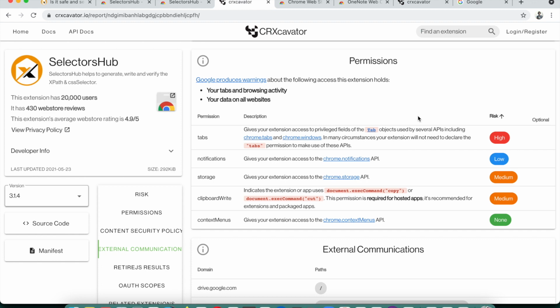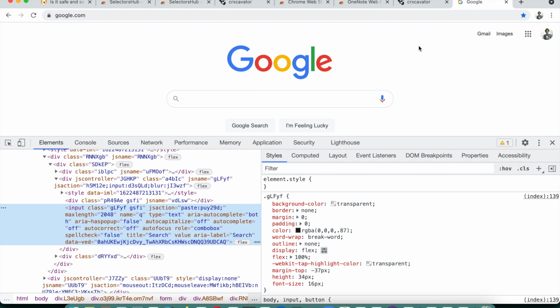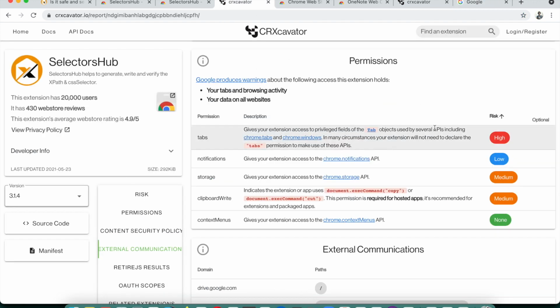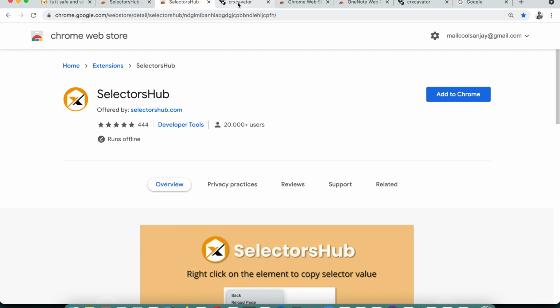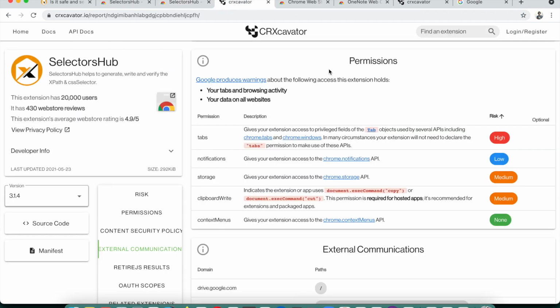Notification. There are lots of other functionalities as well in SelectorSub. For that, the basic tab permission is required, because when you open it in a different tab, like a new tab, all those tab permissions are required. Notification: when you install SelectorSub and it gets updated, you get an update notification. Whenever SelectorSub updates in your system, you get a notification that from 3.1.5 to 3.1.6 it got updated.